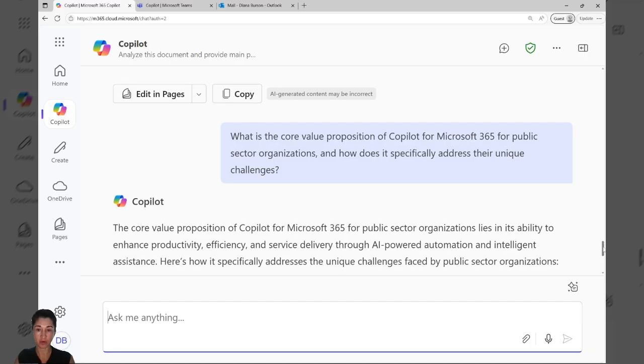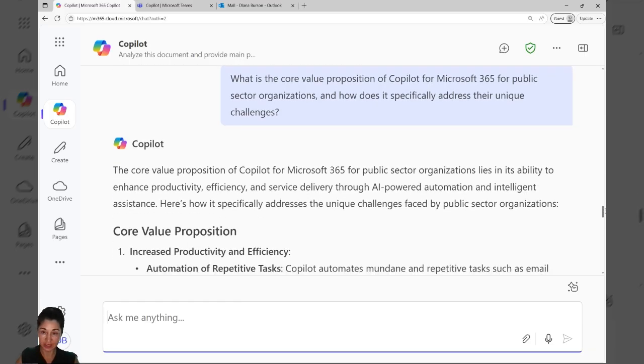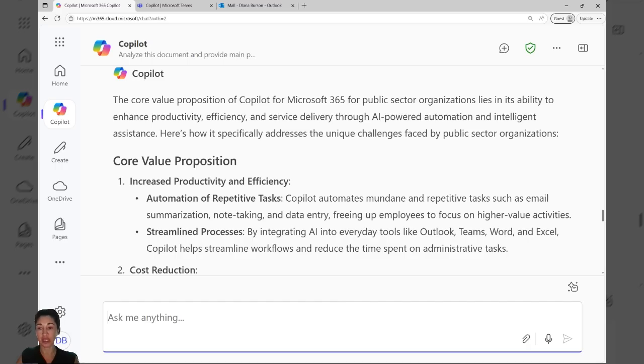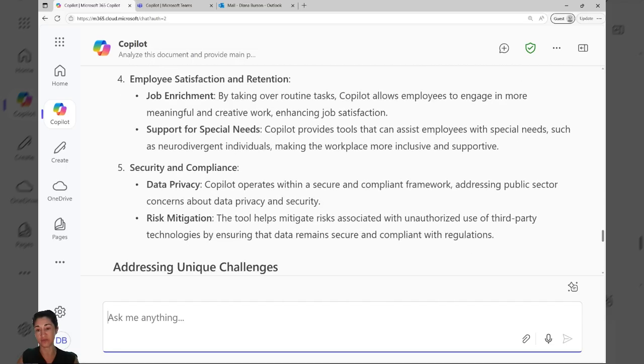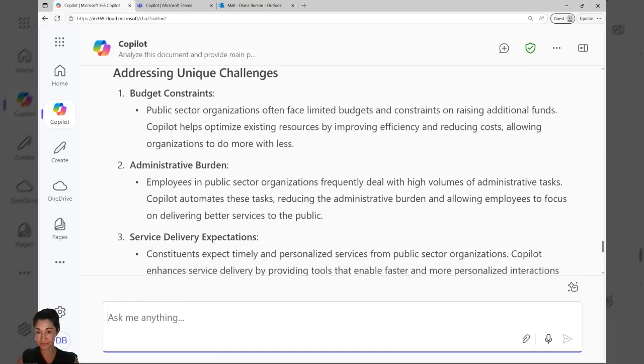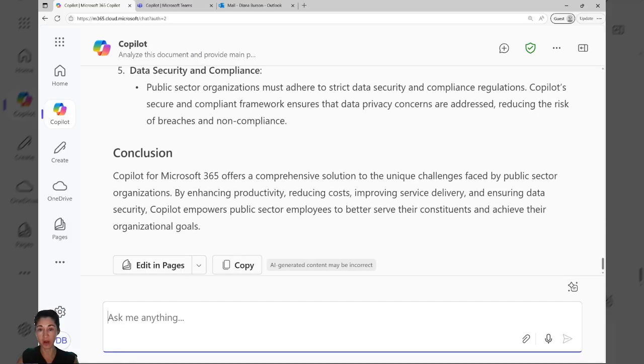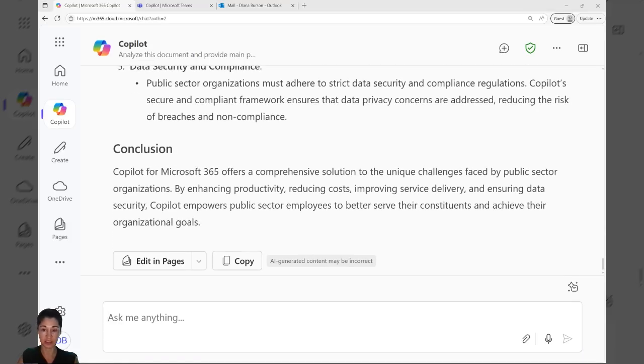The core value prop of Copilot for M365 for public sector lies in its ability to enhance productivity, efficiency, and service delivery through AI-powered automation. You can see that Copilot Chat continues to interact with the document, extracting the information in the format that we asked for. A couple more prompts to showcase the power of Copilot Chat.